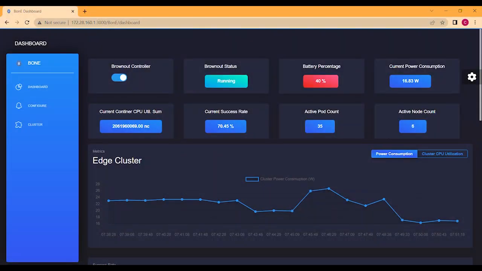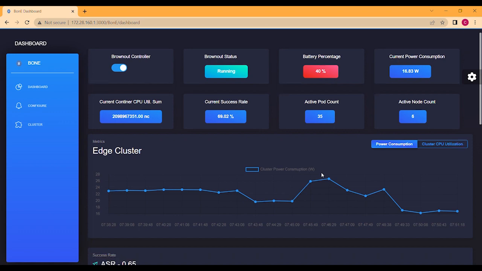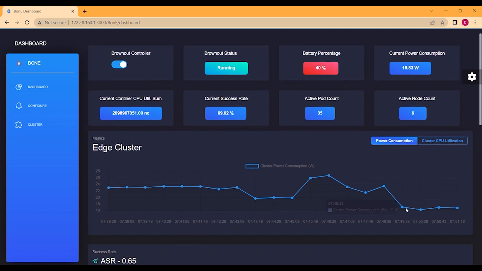After about 1 minute after switching on the Brownout controller, we can see how the current power consumption is at 16.83 watts and how the active part count has dropped from 60 to 35 and how the active node count has dropped from 8 to 6. And also we can see in this chart how the power consumption is lower than before.